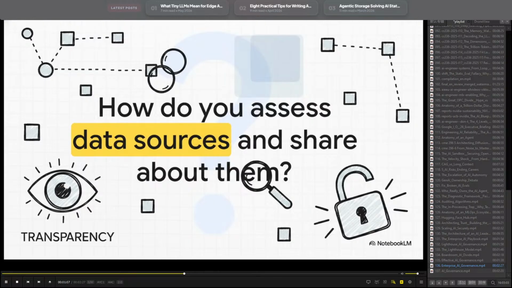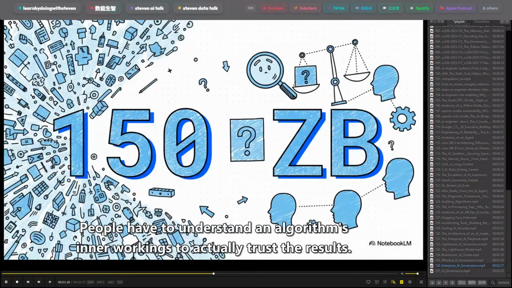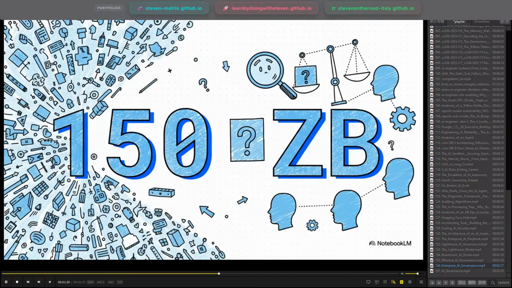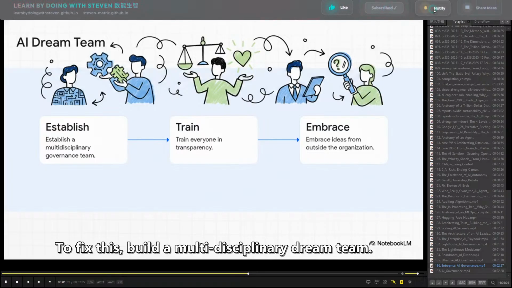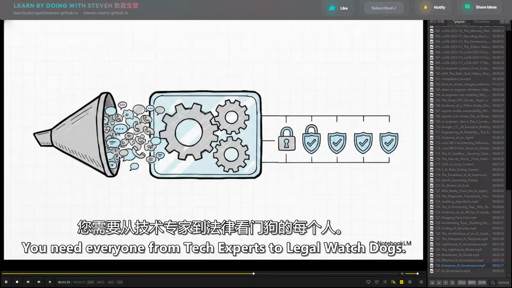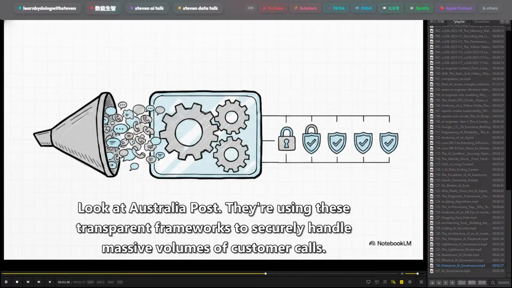Moving to Pillar 2, how do we assess data sources and practice radical transparency? No more black boxes. People have to understand an algorithm's inner workings to actually trust the results. Generating 150 zettabytes of data this year alone means tracking potential bias is a massive ongoing headache. To fix this, build a multidisciplinary dream team. You need everyone from tech experts to legal watchdogs. Look at Australia Post. They're using these transparent frameworks to securely handle massive volumes of customer calls.